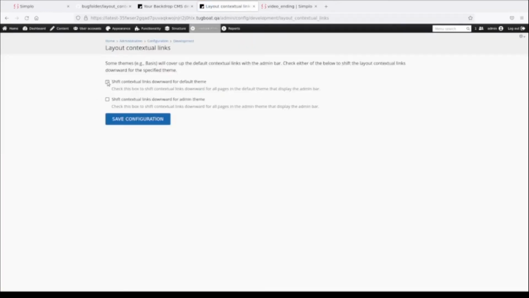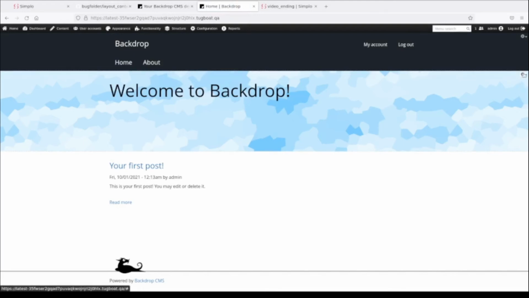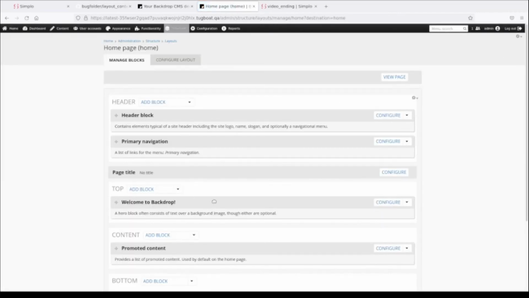This is the first time I'm looking at these settings, and I think these might change. We had a meeting today where we talked about how these could change. But if we go ahead and save configuration, let's go back to the home page and see if that solves the problem. It does. Now we have a layout homepage contextual link up here. Basically, this is telling you what page you're on. This is giving you the ability to go directly to that page and manage the blocks. Here we can see we're on the default administrative layout.